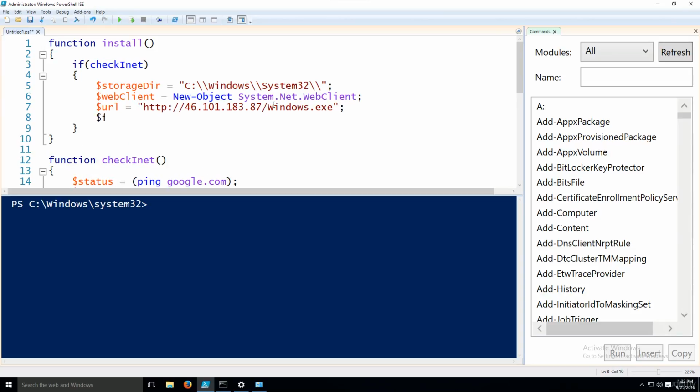Next line shall be file equals, and in file equals, we'll be using the storage dir variable. So we'll go like this: storage dir, and after the storage dir, we'll do \\windows.exe, and close the quote marks and line terminator at the end. So the storage dir is C Windows System32, and the file that is going to be stored there is windows.exe, the one that we actually downloaded from the internet, from our own server.